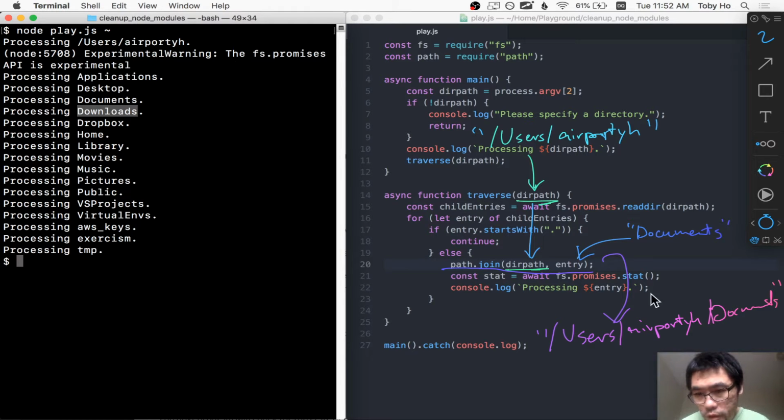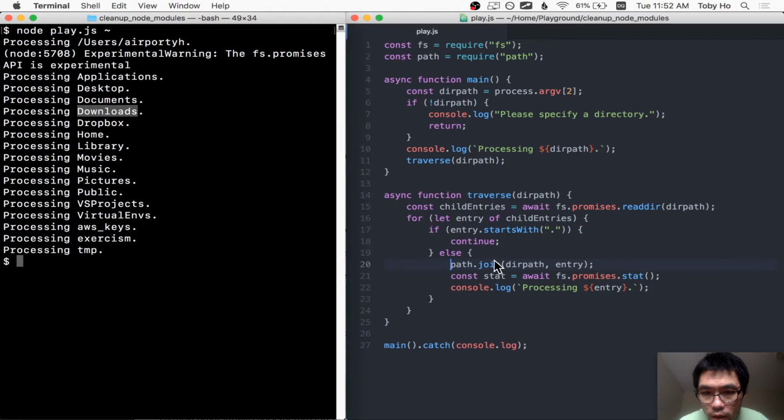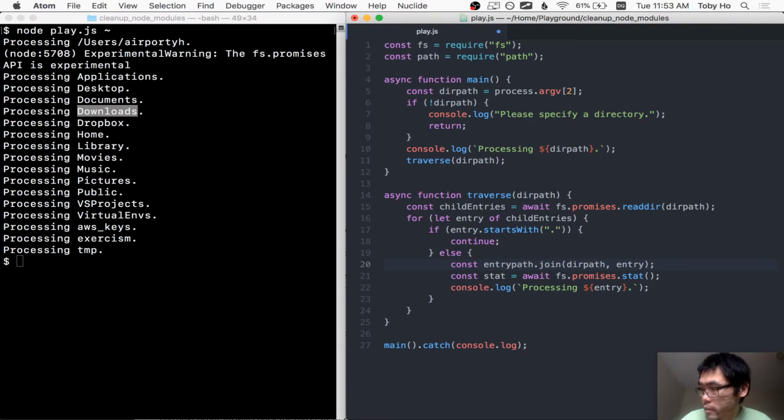The reason is you could just append this thing yourself, but on Windows the slashes are different, for example. So if you use path.join, then you don't have to worry about what slash you should use for what file system. Okay, so this is the entry path. Okay, and then the thing we want to stat is the entry path.